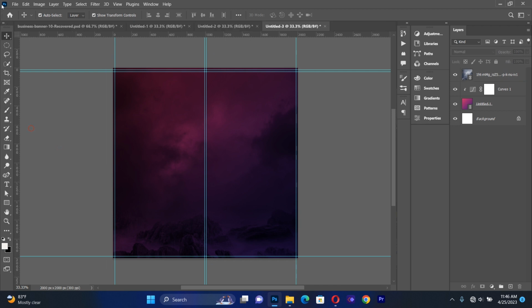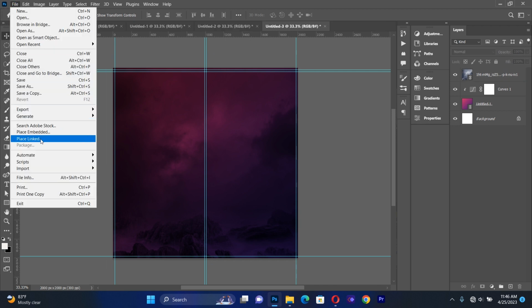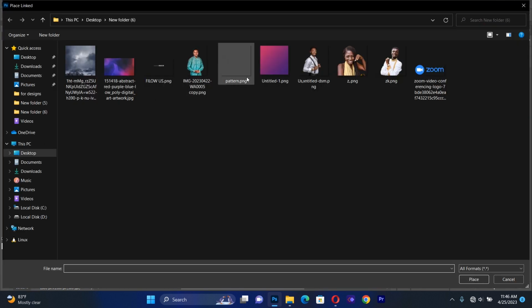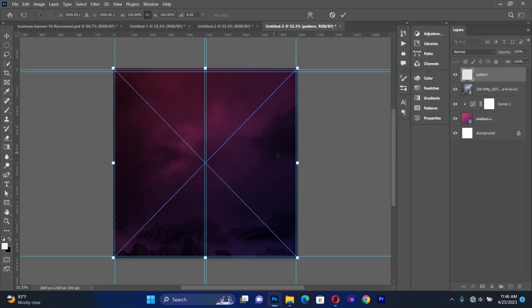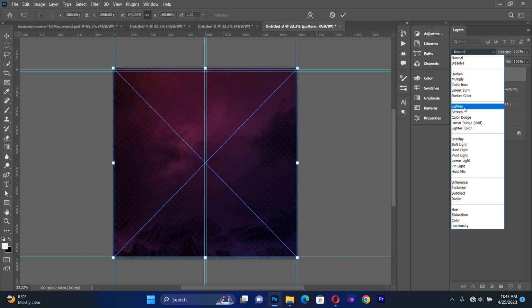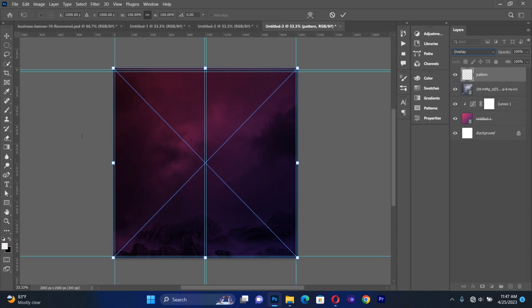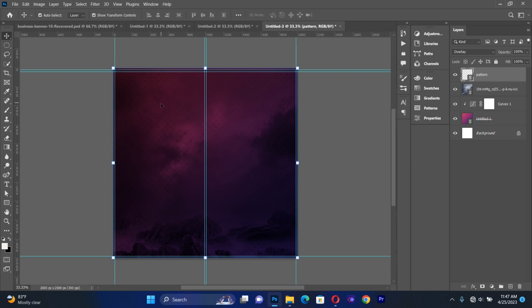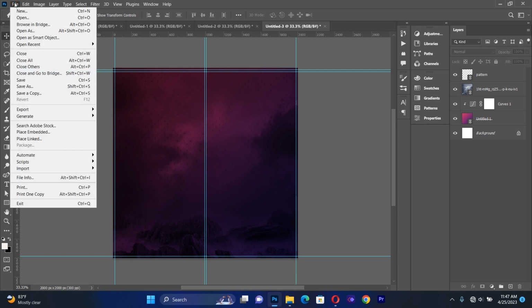After we are done with this, I will go to Place Link. This time I'm going to bring in some textures like this. I change the blending mode of the textures to something like Overlay, so that you can see some textures on the background, some tiny dots. This is what I just want to do.